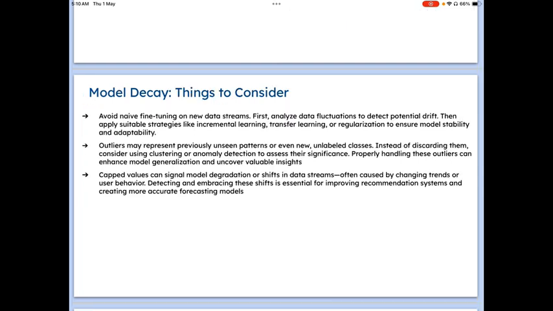Things to consider when we talk about model decay. Avoid naive fine-tuning on the new data streams. Don't try to fix your machine learning model by using hyperparameter tuning. First, analyze data fluctuations to detect potential drift, then apply suitable strategies like incremental learning or transfer learning or even regularization techniques to ensure model stability and adaptability.